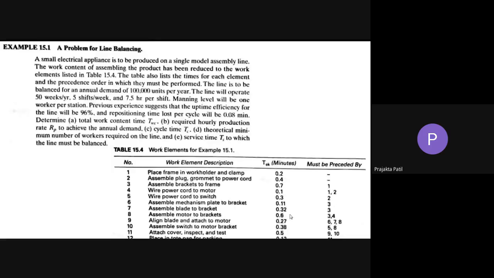You can just write the heading as largest candidate rule. This problem needs to be solved by the largest candidate rule. So at the end you can just write one statement here: apply largest candidate rule and solve the following problem.